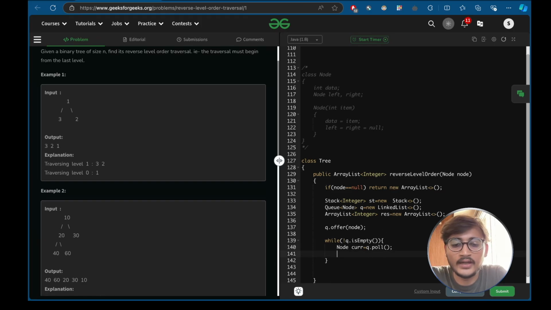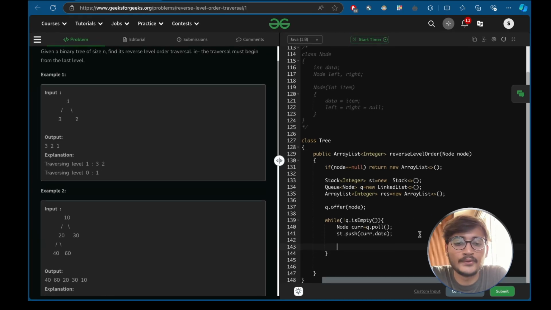Now after doing this, we have to add this current node data into a stack. So st dot push, and what we have to push is current dot data. Now after doing this, we have to check for the left and right child. First we will be checking the right child. So if current dot right does not equal null, in that case we just have to add that. So q dot offer current dot right.